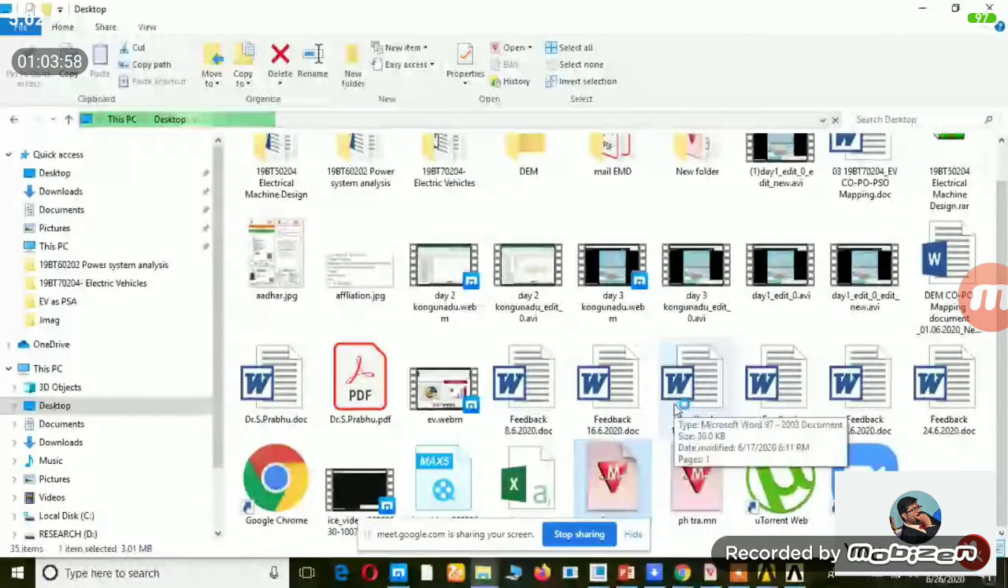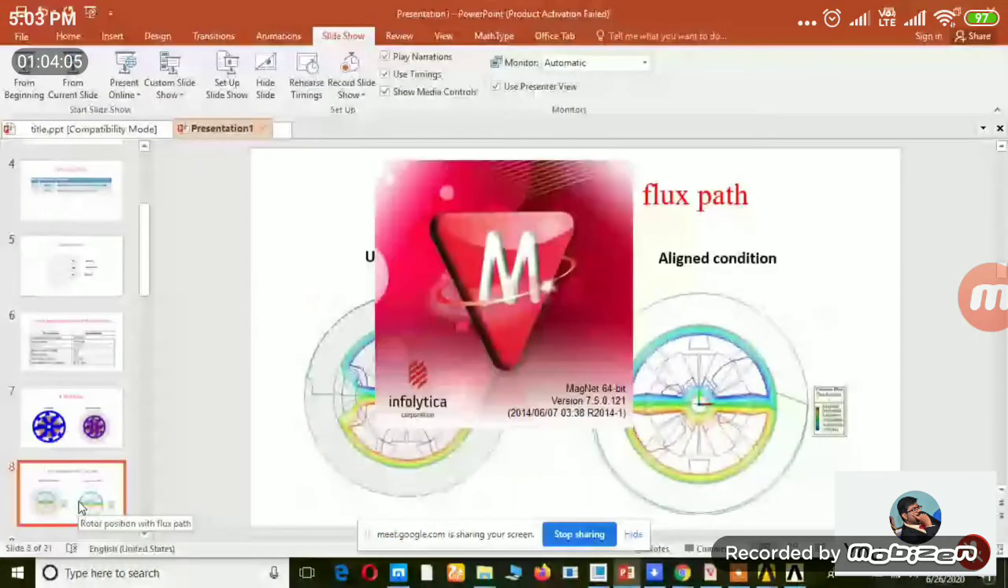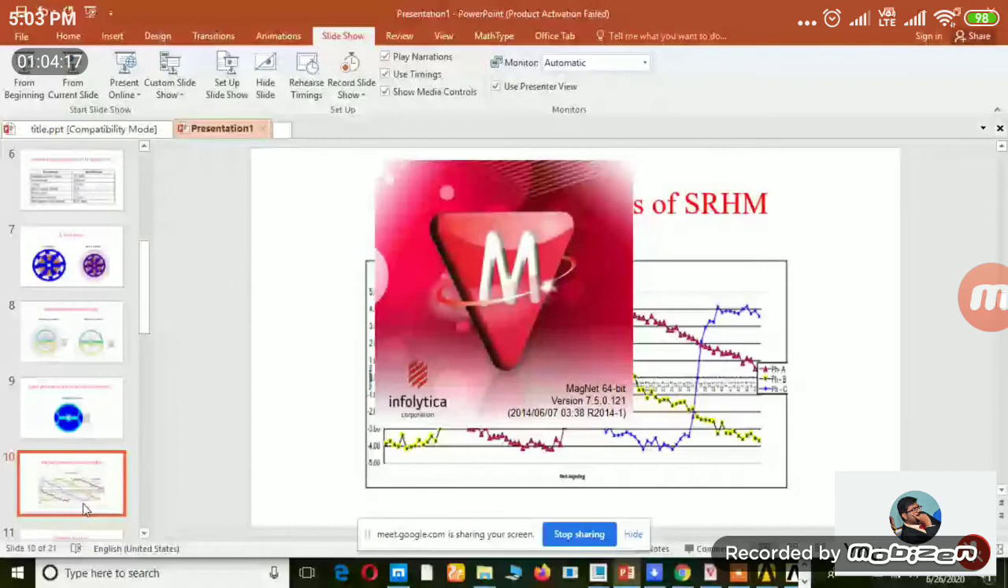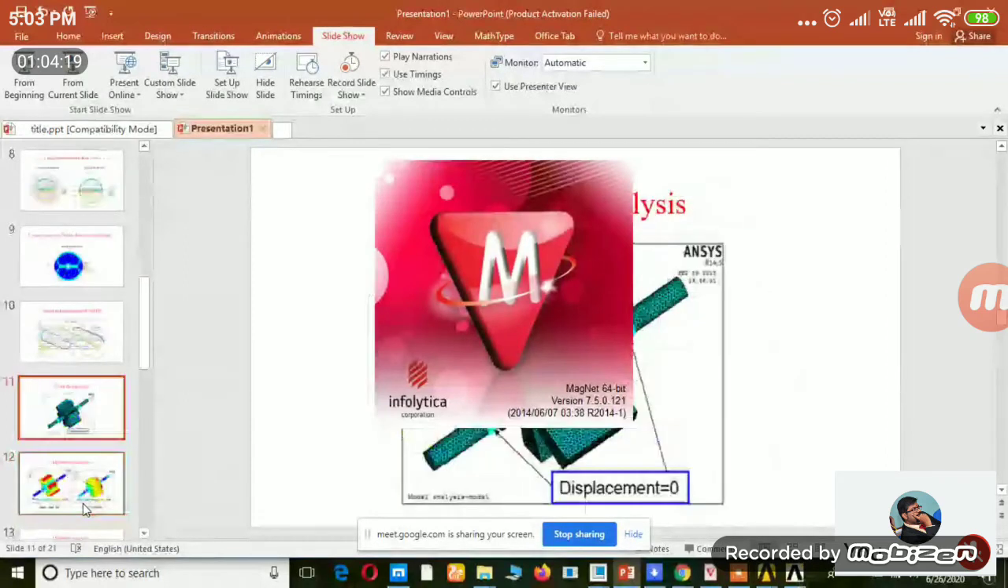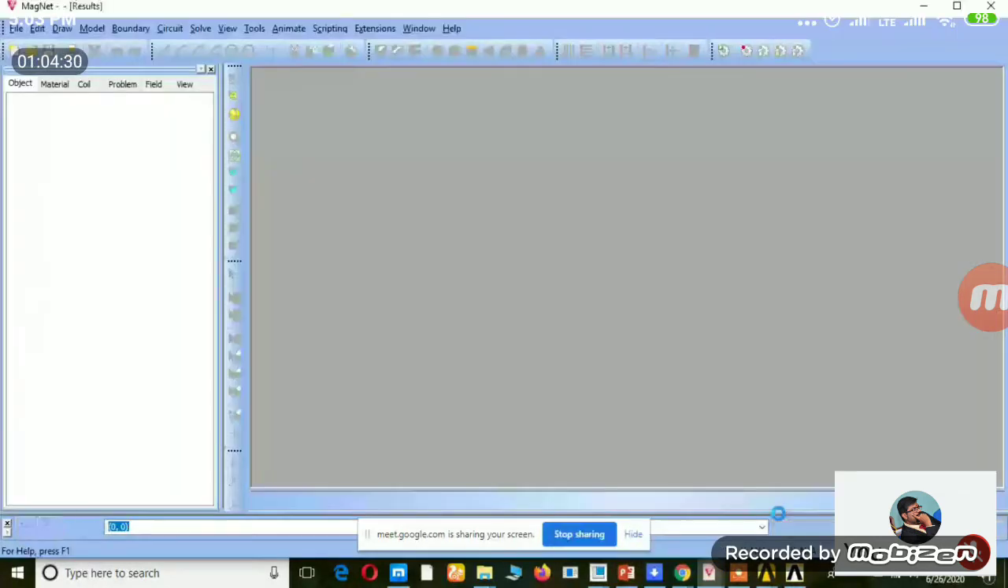So now if we go to our slides, we can see our flux path with flux density as well as the distribution of flux, with the torque characteristics for phase A, phase B and phase C. Now we have to consider our vibration analysis, right? We want to be prepared for a vibration analysis with our FEA model. So how to do this?